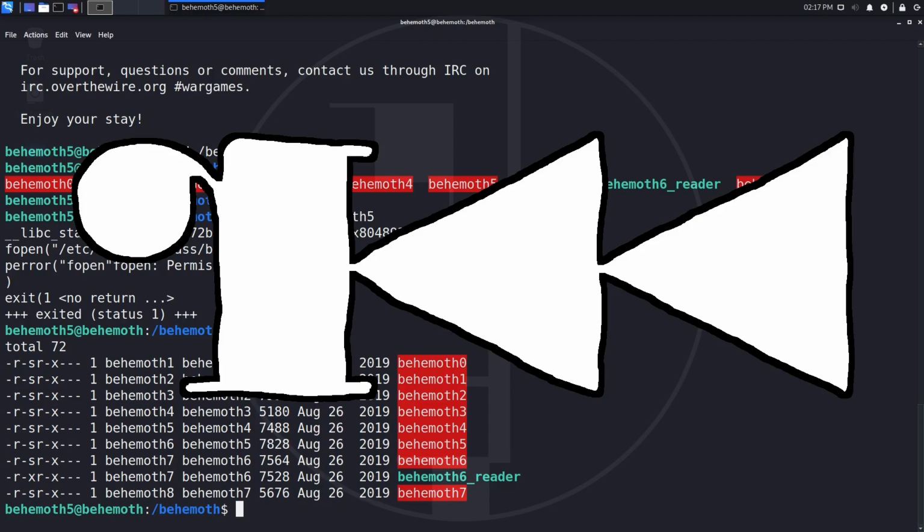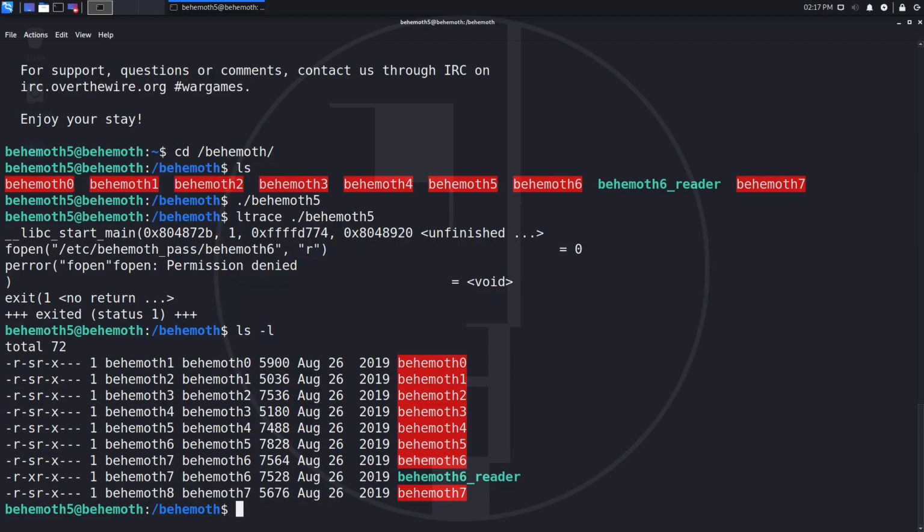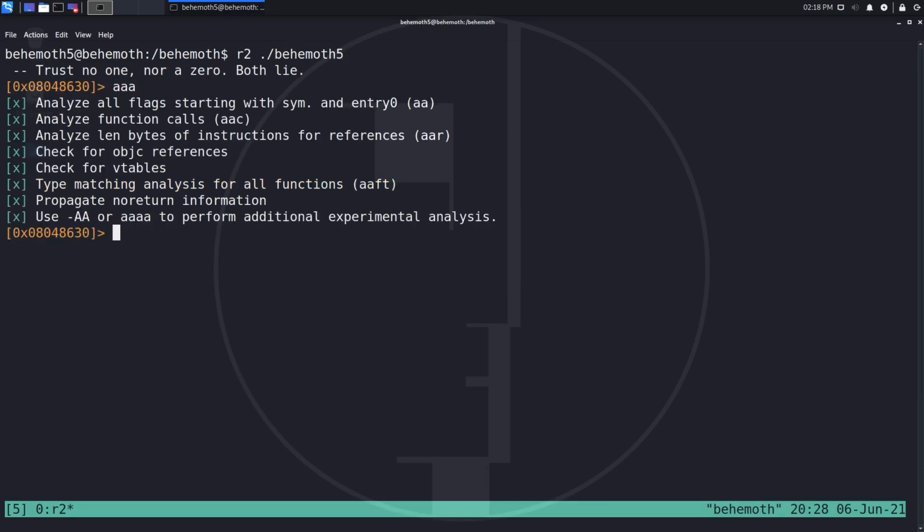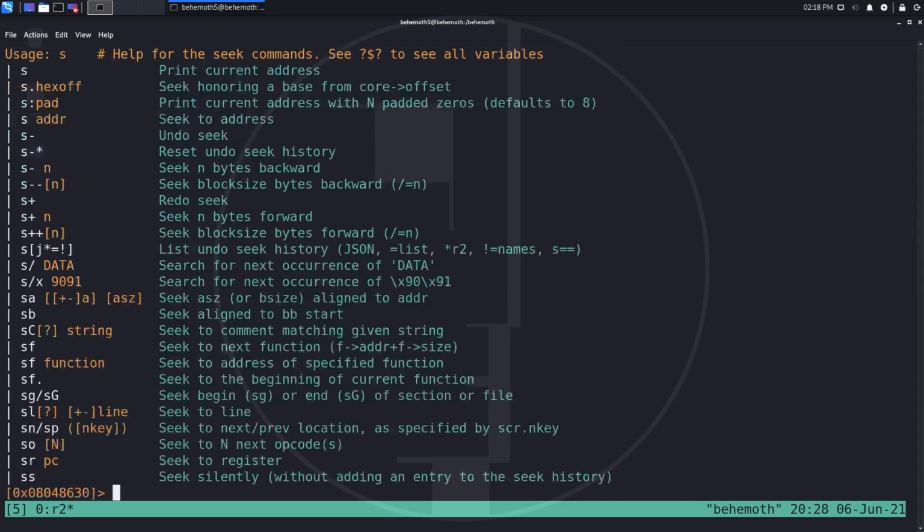Since I always wanted to have a look at R2, I thought that now is a good time. Because we probably have to look up some man pages, I start a new tmux session and start R2 to inspect behemoth5. Then, to get things started, I use the aaa command to analyze the executable. Then, we need to find the main function. R2 is great in providing good documentation when entering a command followed by a question mark. S here stands for seek, and we want to seek a function, so we can use sf to seek main.